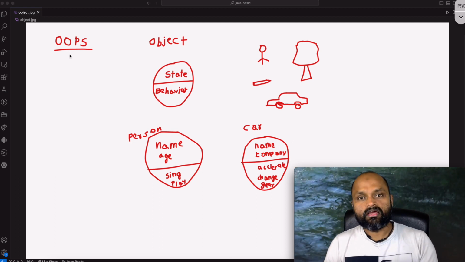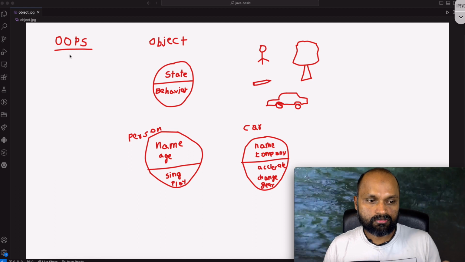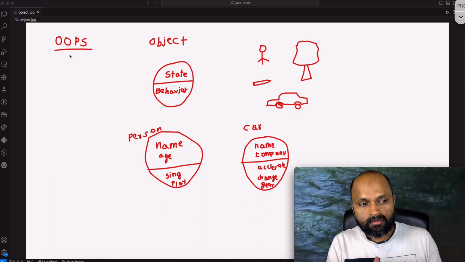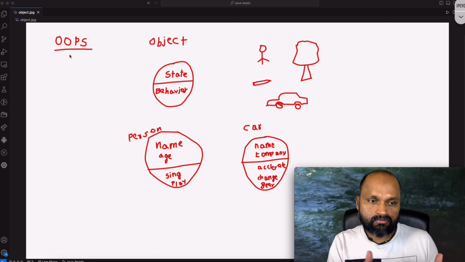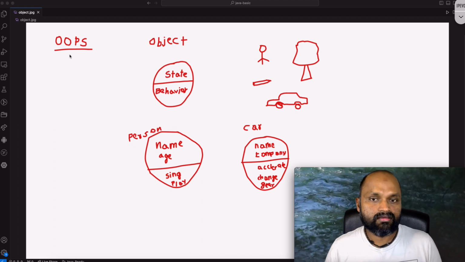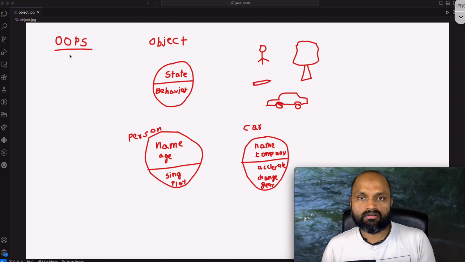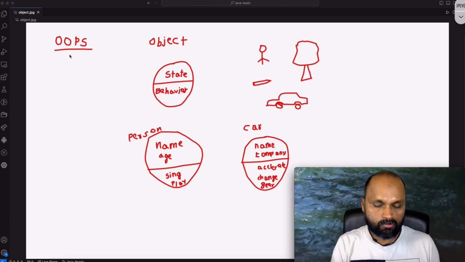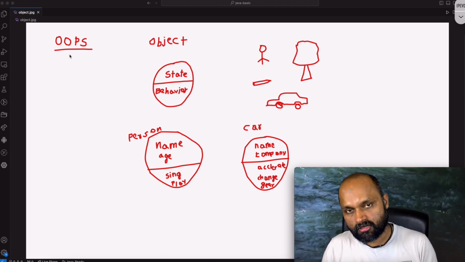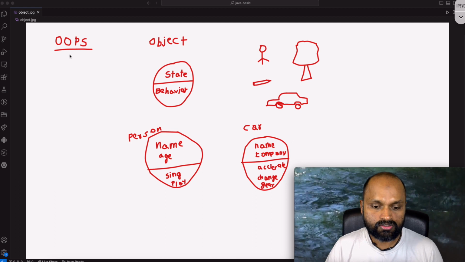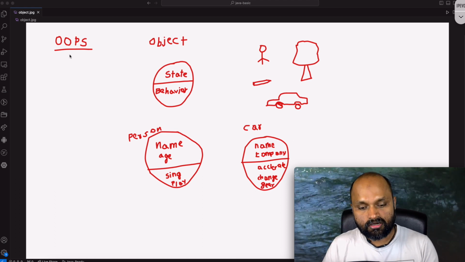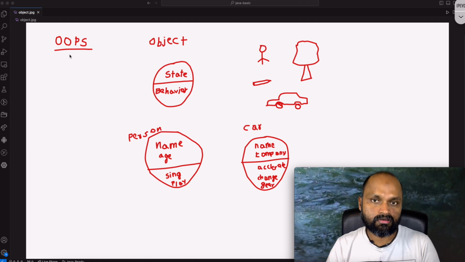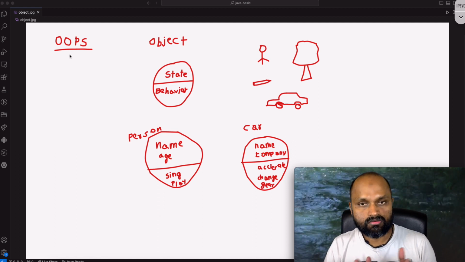It is pretty much like talking in English or Telugu or Hindi, any language. If you don't know the basic alphabets or how to write sentences, you cannot talk, right? The same concept applies here as well. If you don't know OOPs concepts, you cannot write programs in Java. So today we're going to start with object. Object is one of the key concepts in OOPs.